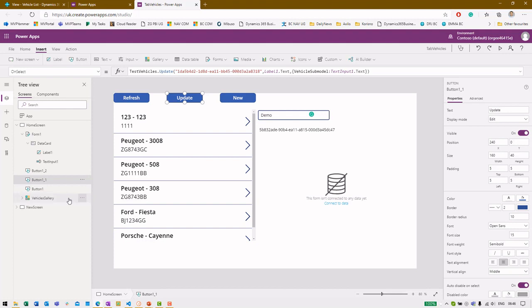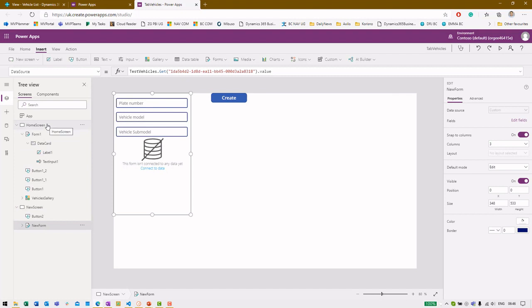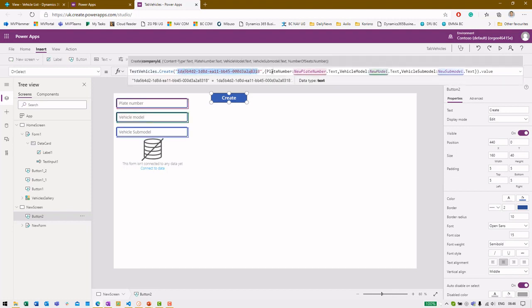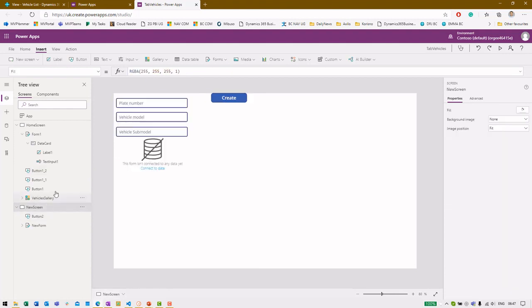And then last but not least, what I want to show you is how you can create new items. So I created a new screen with a new form, and in the new screen I have this button create, which will create vehicles inside the Dynamics 365 Business Central. Here I am also providing the information about the company, and I don't need to provide the information about vehicle ID because I'm creating a brand new one. On the new button, I will just navigate to my new screen, and this is it.